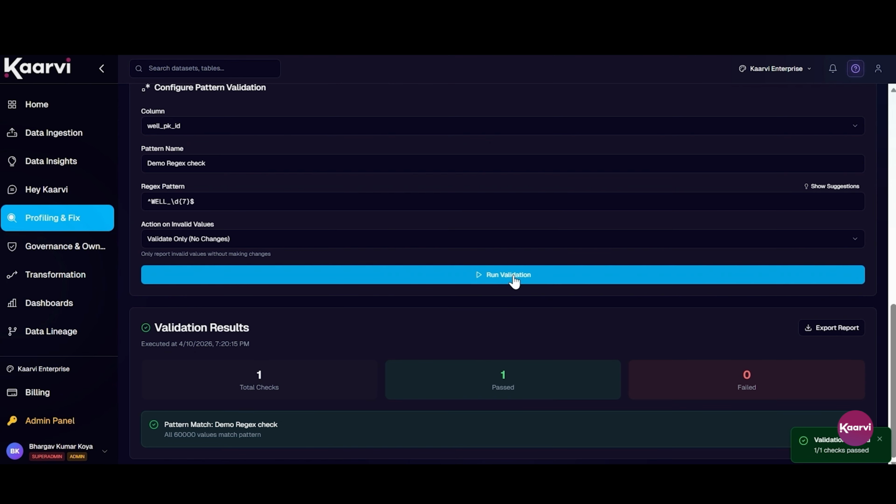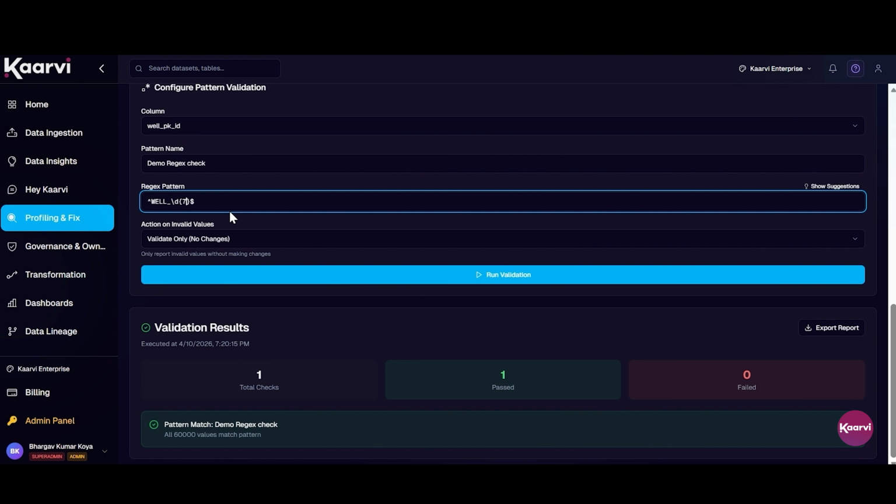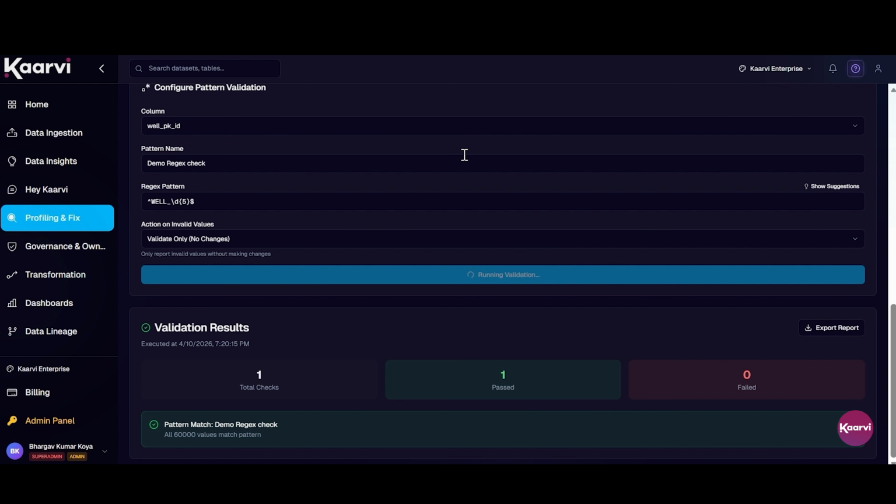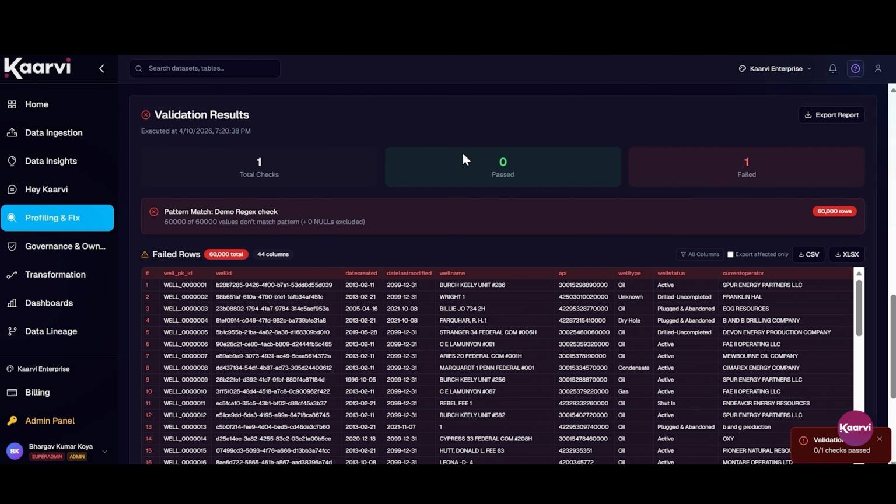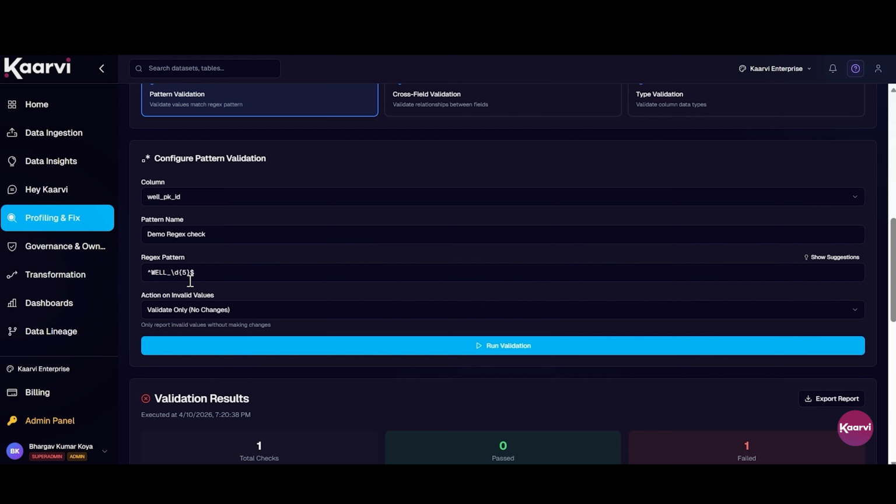See that all the values match the expected structure. Now I'd like to test with a stricter rule by changing the value of 7 to 5. Now let me run the validation. See that the test failed. Why? Because actual values contain 7 digits, not 5. So none of the values match this rule.